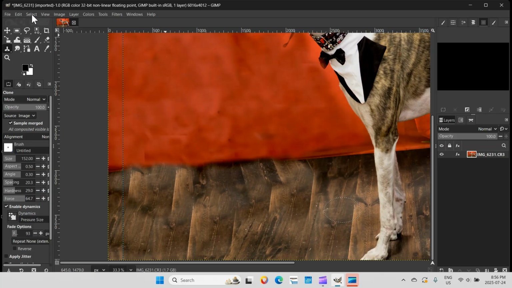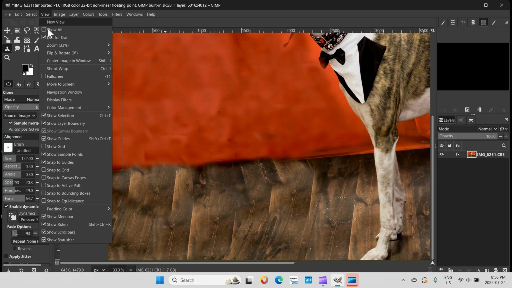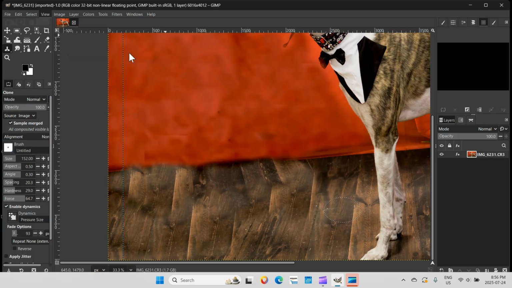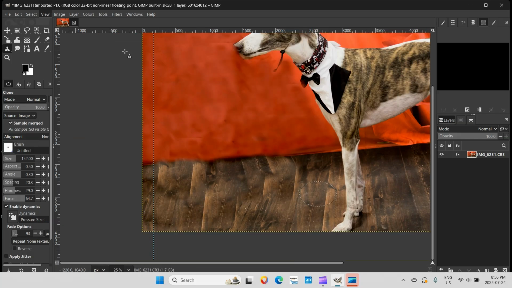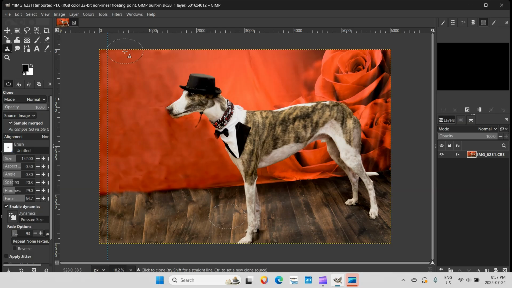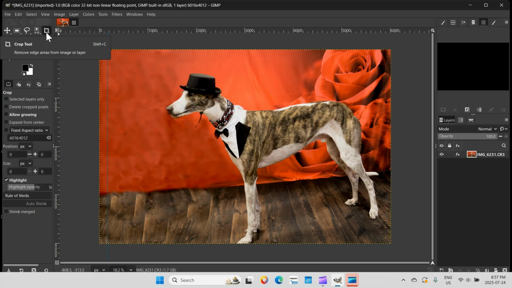So view, zoom out, view, zoom out. And you can see that's what it looks like. Looks pretty good. Now we could also do cropping as well. The crop tool is up here. And when you click on it, it usually says a little tip like here, Shift and C, but you don't have to do shortcuts.